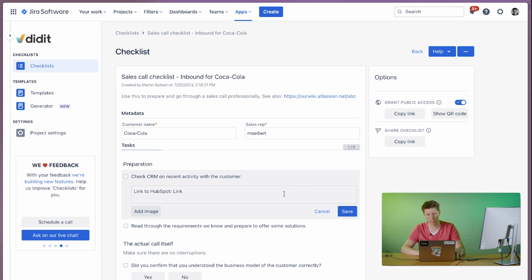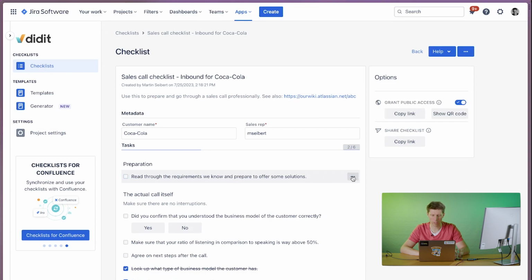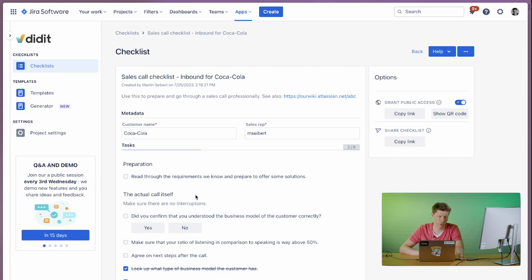We also support keyboard shortcuts, so I could type in Command and Enter, and then it will automatically be saved here. I can also upload pictures here. I can create an issue from this task, as I'm in Jira. So let's do that here. Or let's do that in Jira later.